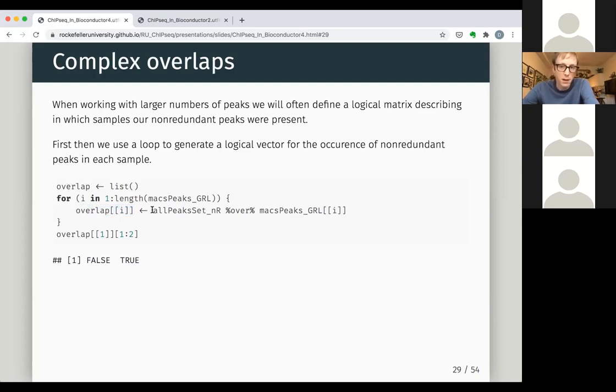So we're not subsetting anything. We're just creating a vector that will say whether each peak in our non-redundant peak set overlaps with any peak in that particular element of the list, which in this case is one of our replicates, either MEL or CH12. And so if you look at one element of this overlap, again, it's just a logical vector, which is the result of this over operator here.